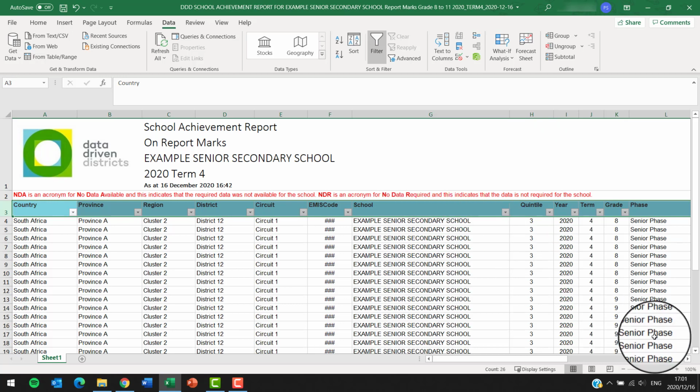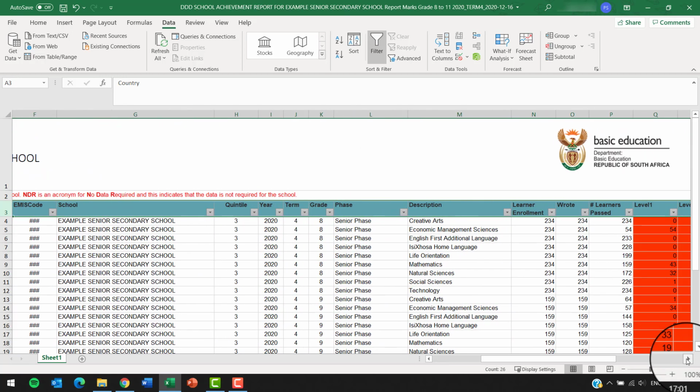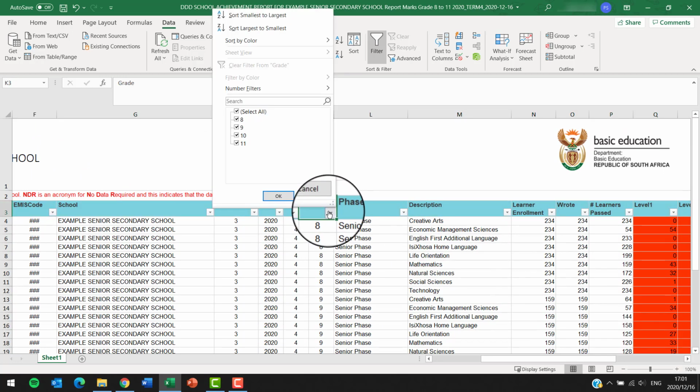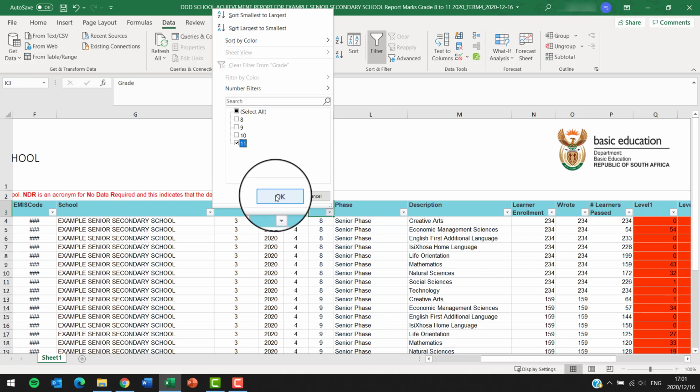Using the bottom scroll bar, scroll to the right so that you can see column K, which shows the grade. Click on the down arrow. A small window will appear, showing boxes for the different grades. Click the Select All button to deselect all the options. We are first going to analyze 2020's grade 11s to get a sense of the incoming grade 12 class. Click on grade 11, then click OK.